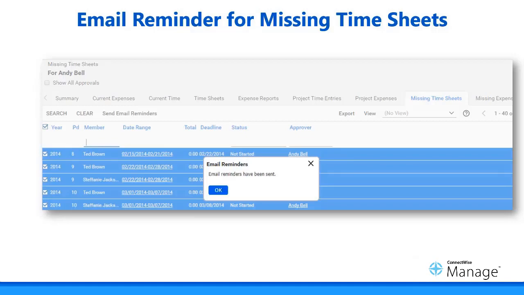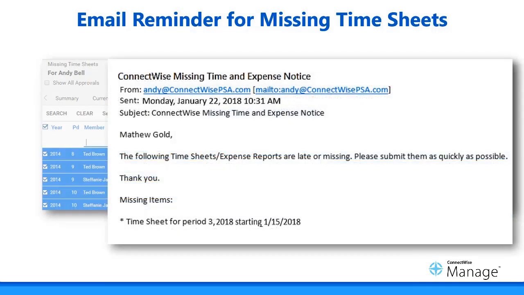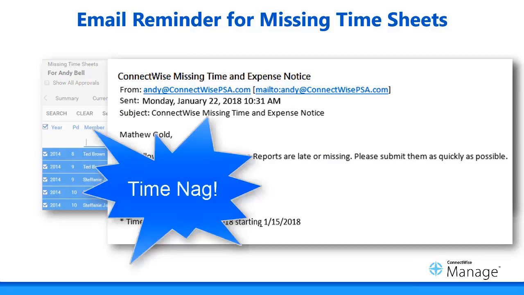Instantly, ConnectWise Manage sends out an email reminder. You don't have to draft an email distribution list or type a reminder message. With one click, you send them a message reminding them that their timesheet is past due. We call this a time nag, and that's one less thing for you to worry about.